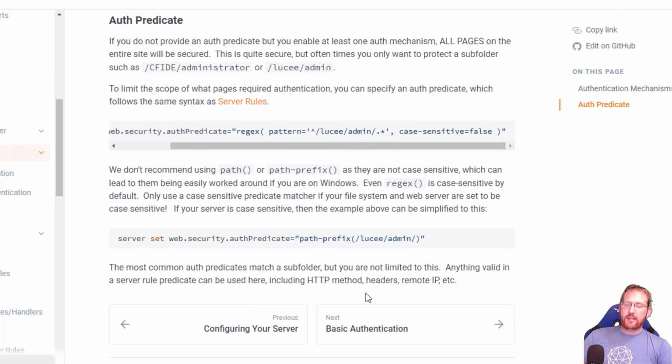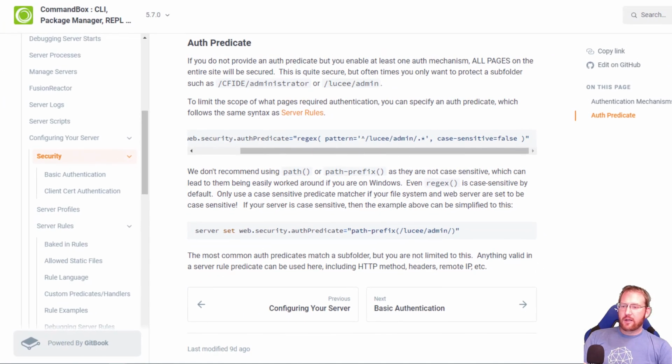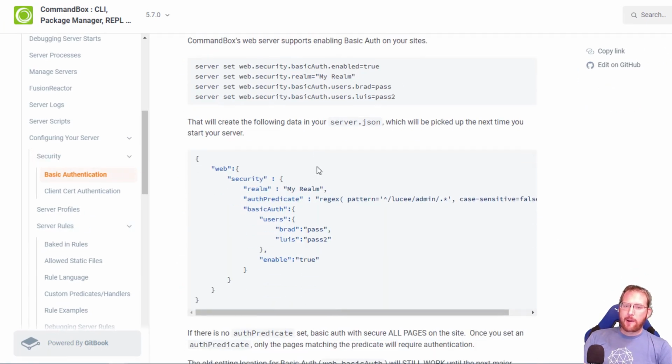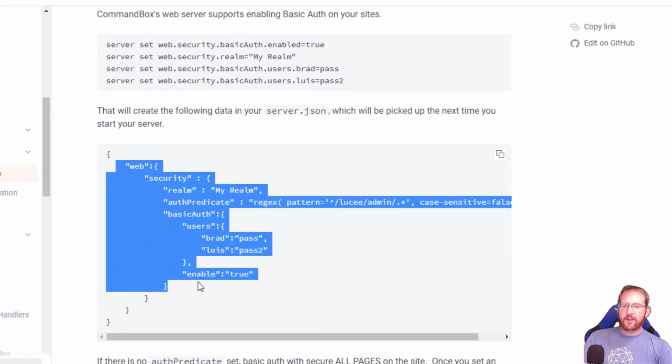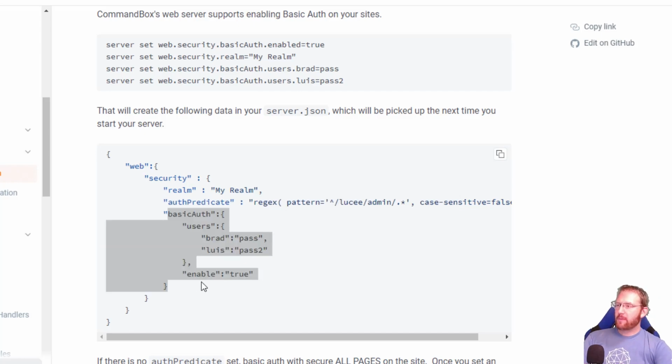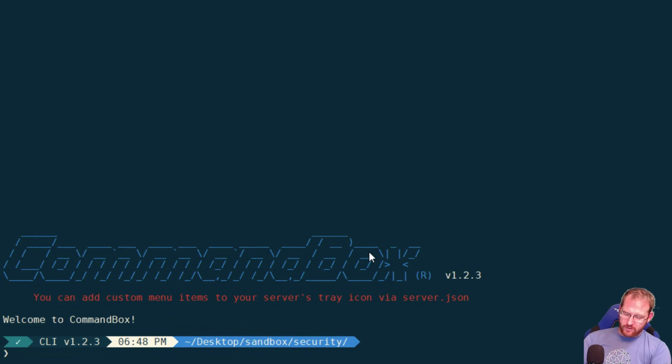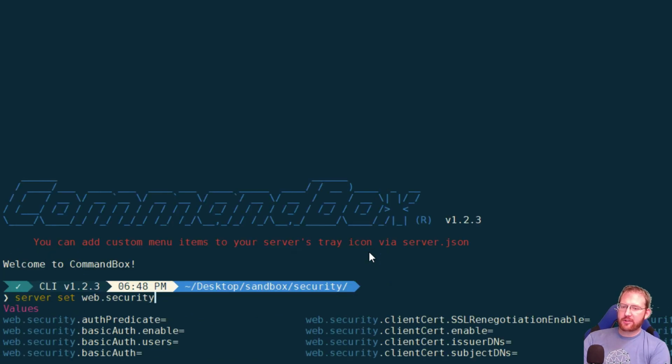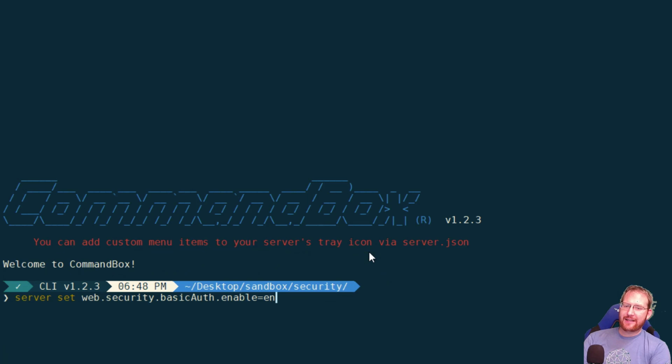So let's set up basic authentication just to review how it works. The documentation here is under security, basic authentication, and we can see where this all fits under web. The auth predicate is shared by whatever authentication mechanism we're using, and then basic auth goes right there next to it. So first of all, we'll do server set web.security.basicAuth.enable is true. So we'll turn on basic authentication.